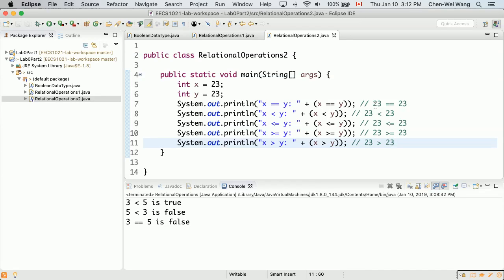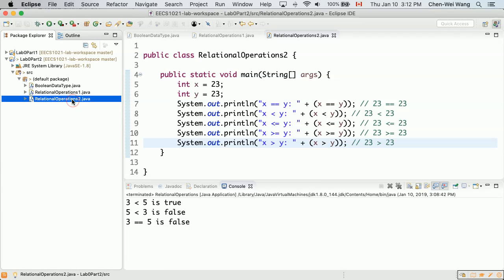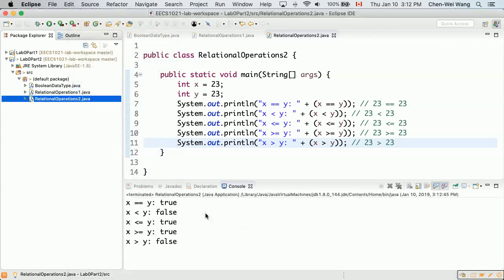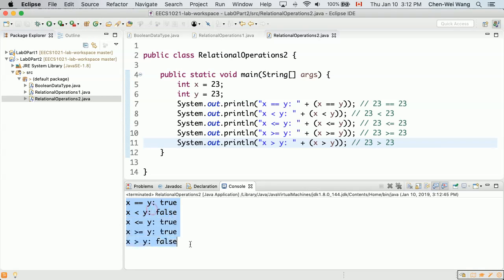So now let's execute the code and verify that, and then I'll do something interesting. Right click on this class over here and say run as Java application. So that's exactly what we just predicted. Let's just make sure you understand that.